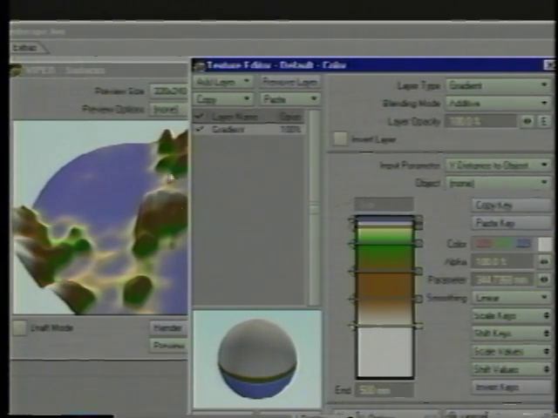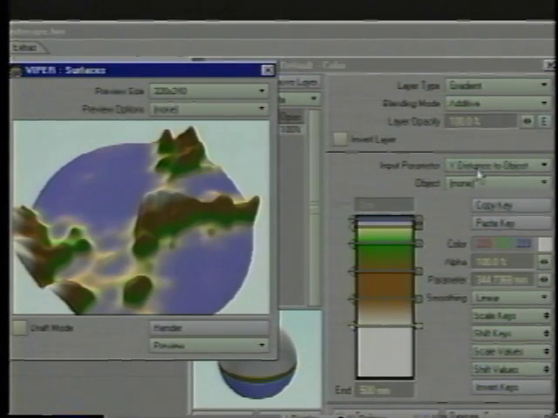There we go. So you're starting to see now, just by using the Y distance to the object, since I've chosen none for the object, it used itself, it's changing the color of the surface as it goes from the 0 plane on up to the peaks of the mountains. Now there's lots of other things we can use on our input parameters.